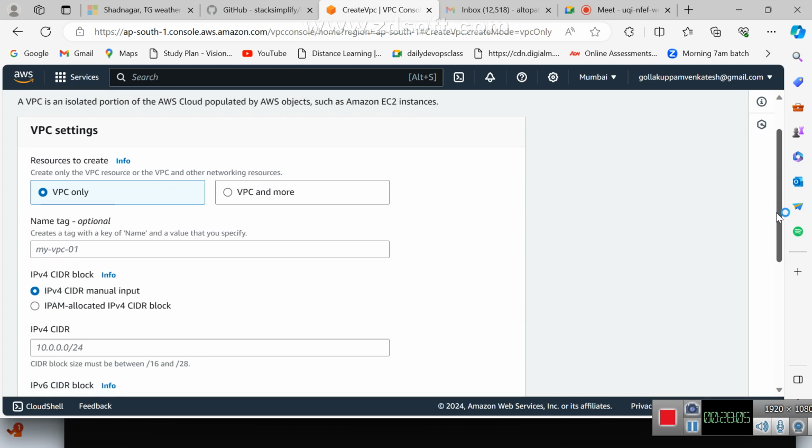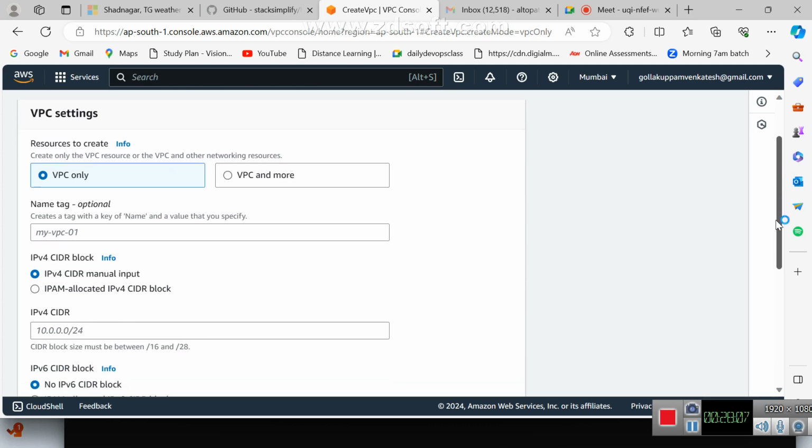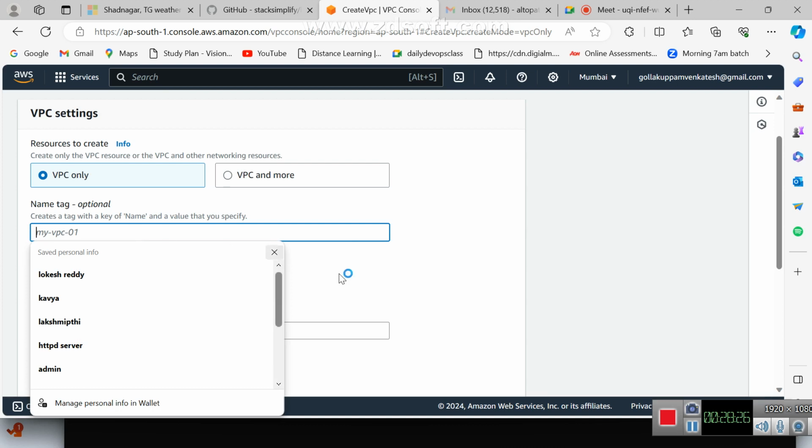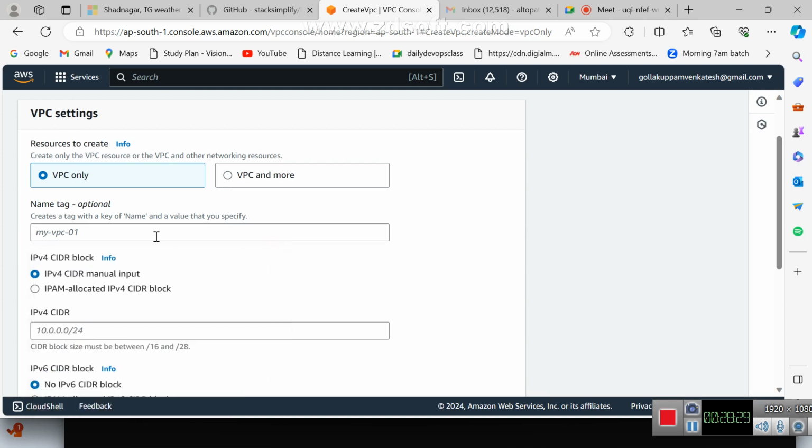That's why, if you know minimum AWS, we can work with Terraform. Which are the mandatory things? Tag name. See, the name tag is optional. But create a tag with the key of name and value of your specifier. It is showing the naming. Without a name also we can create a VPC, but that is not good, right?